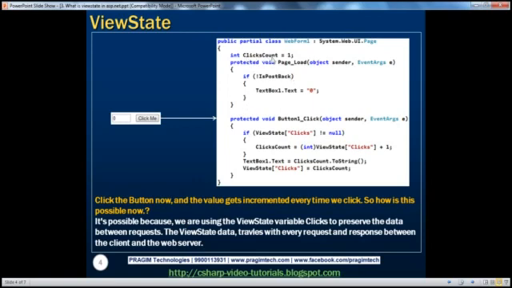Here clicks count is initialized to 1, and in the page load it's the same code. If not IsPostBack, set the text property of the text box control to 0. So if it is the initial GET request, set the text to 0. And if it's the button click, in the sense if it's a postback event, what we are doing here, look at this, the check is very important.